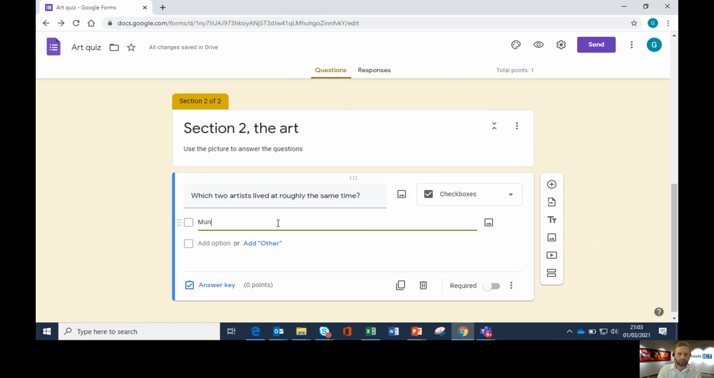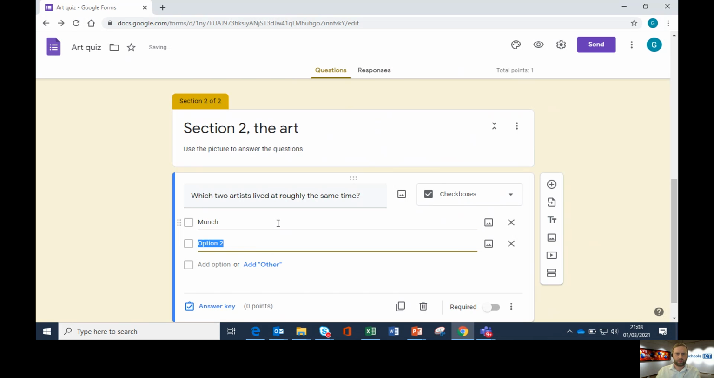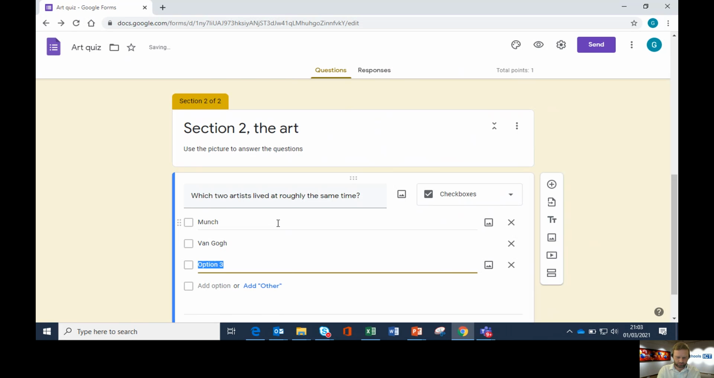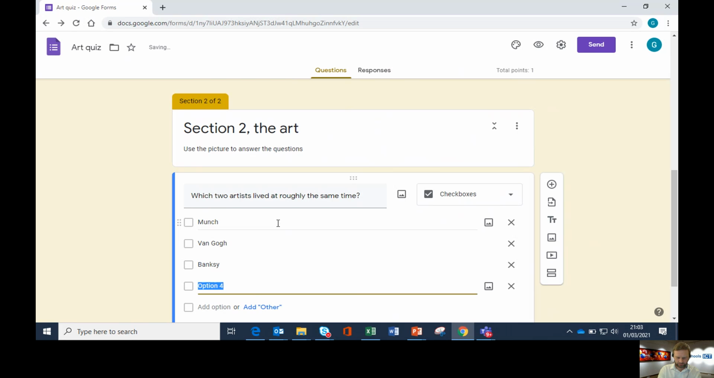So I'm going to go for Munch. And then if I press enter, it shortcuts to the next line. So Van Gogh. And the next one is Banksy. And the next one is going to be Da Vinci.